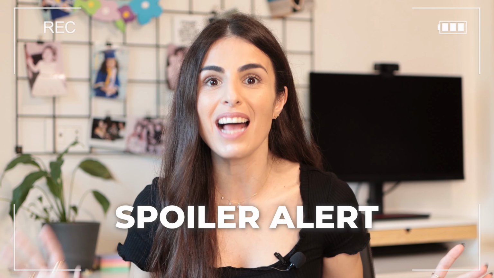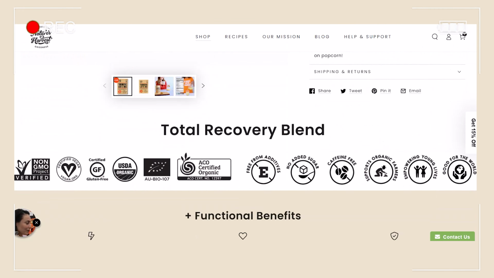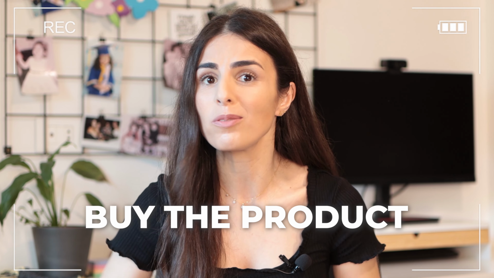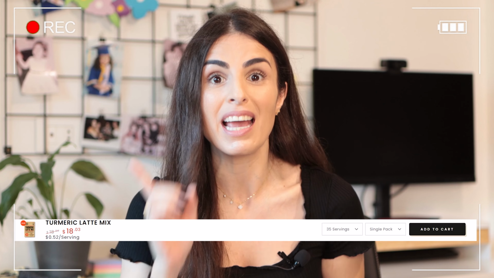Spoiler alert, guys, I was informed that the new release of the Symmetry theme will have the sticky add to cart on product pages, and this is an amazing feature that I've been waiting for ages. With this feature, your customers can buy the product directly without the need to scroll all the way up to find the add to cart button. So this is an amazing feature and I'm extremely happy it's going to be there in the new Symmetry theme release.